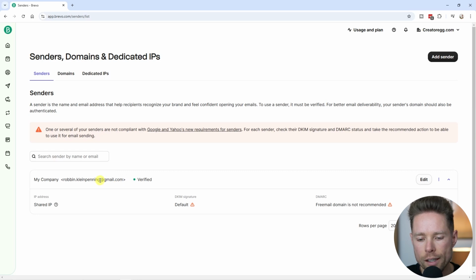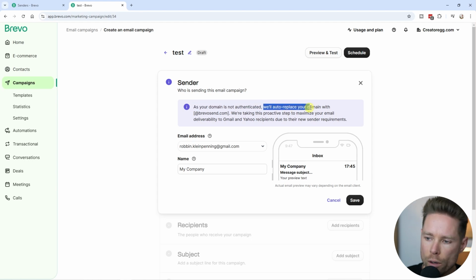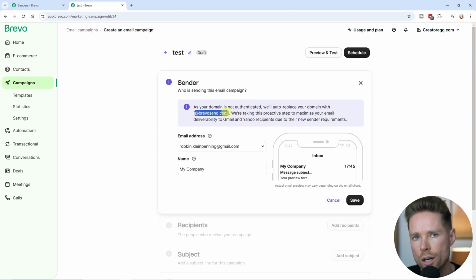As you can see, currently I only have a Gmail email address inside my Brevo account, but a free email is not recommended. So if you do send email campaigns with a free email domain like a Gmail email address, and since these email addresses cannot be authenticated, Brevo will auto-replace your domain with brevosend.com. So just so you know.